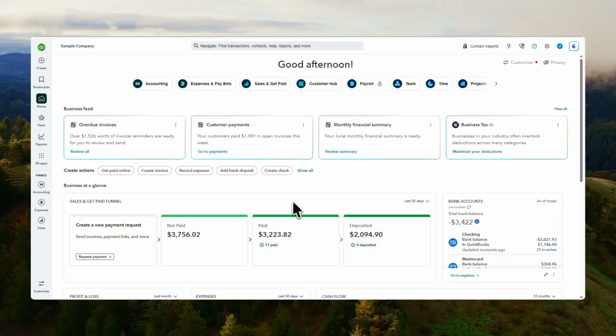In today's video, I'm going to teach you how to apply a credit memo to an invoice in QuickBooks Online. This is a simple process, but it's an important one to understand because applying a credit memo correctly helps keep your customer balances accurate and your records clean. If a customer has been given a credit for any reason, such as a return, an overpayment, or an adjustment, you can connect that credit to an open invoice directly inside QuickBooks Online.